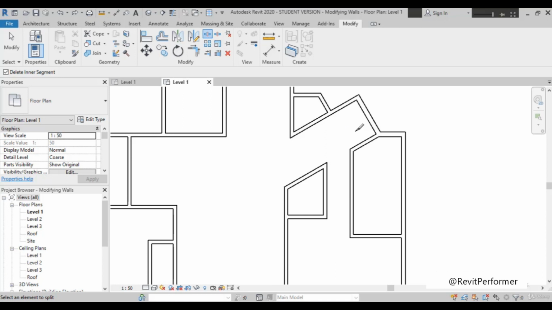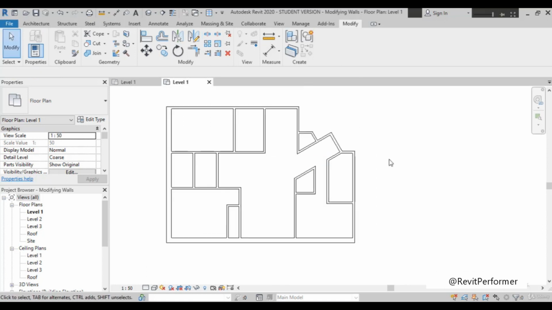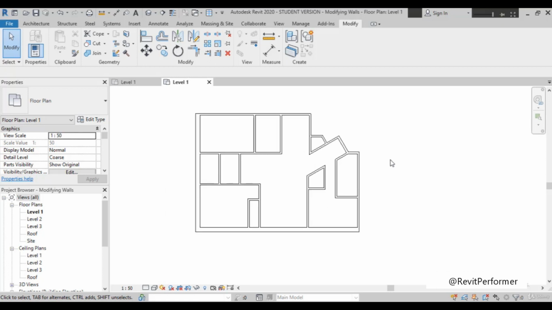So here we discussed a few commands. First one is move, second copy, then extend, offset, and then split.